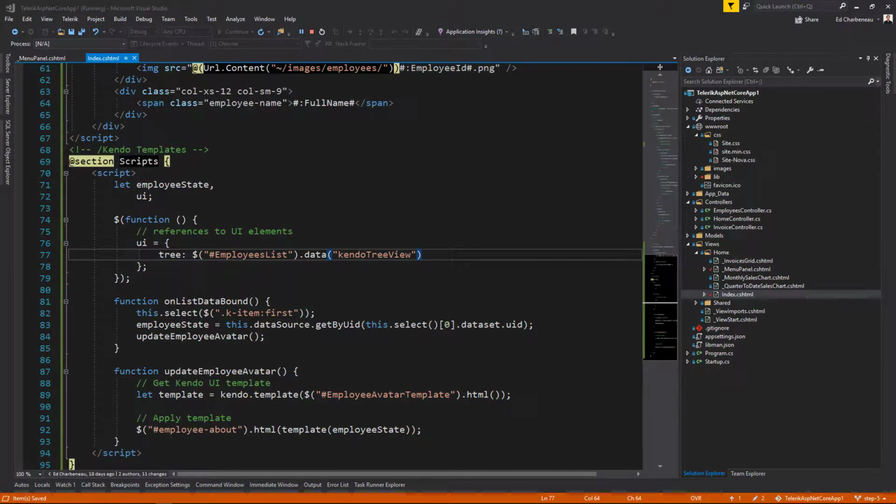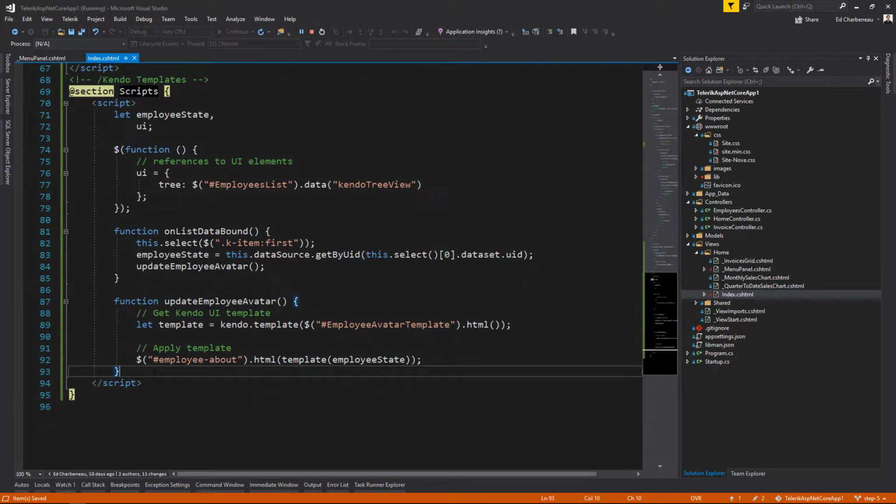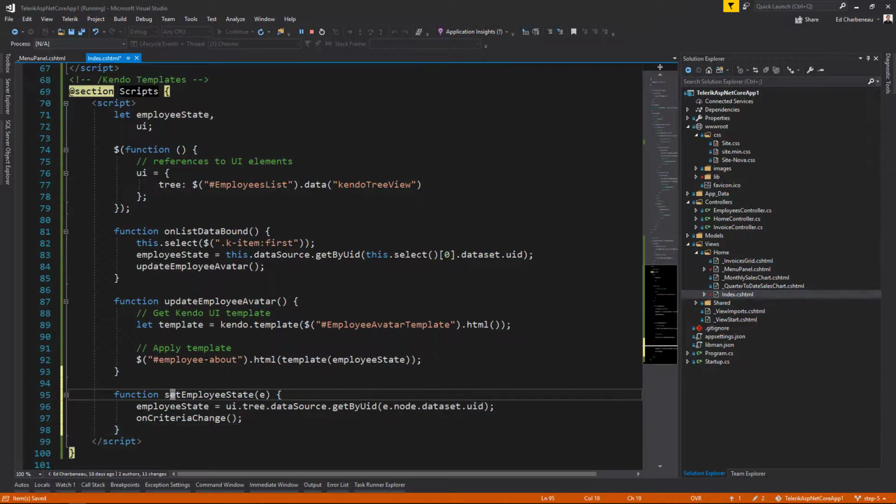Next, we need to set up a function that we can call onSelect. I'll call this function setEmployeeState, and we'll pass in from the onSelect function the argument of E, which is the currently selected item. We'll say employee state equals UI tree data source get by unique identifier, and then we'll get the currently selected items node and use the datasets unique identifier. That'll get the employee state object from the tree view. And then we'll tell the UI to update.